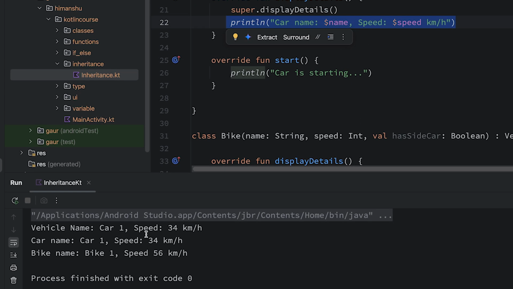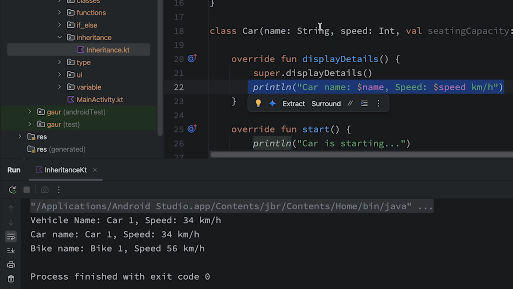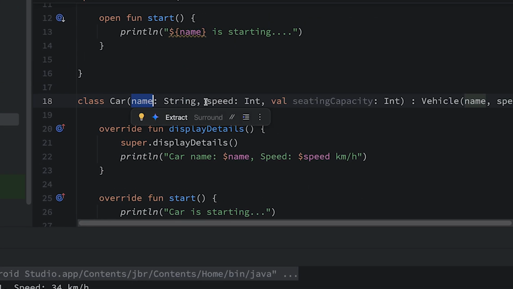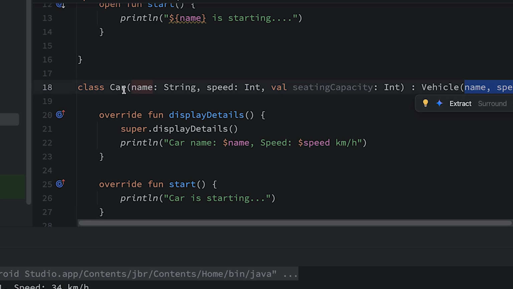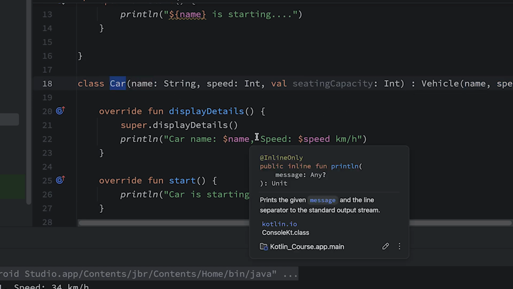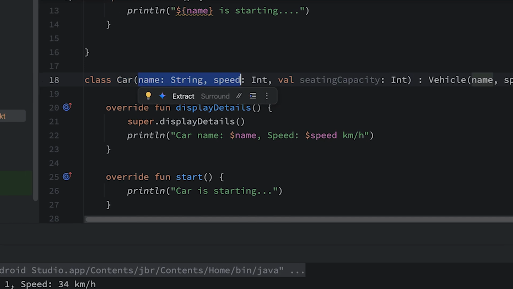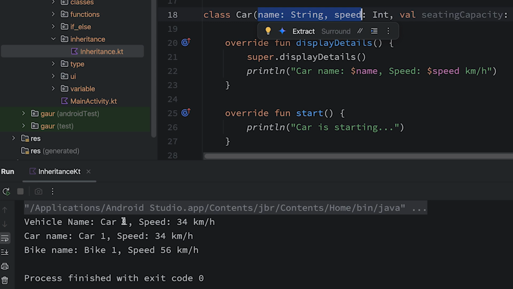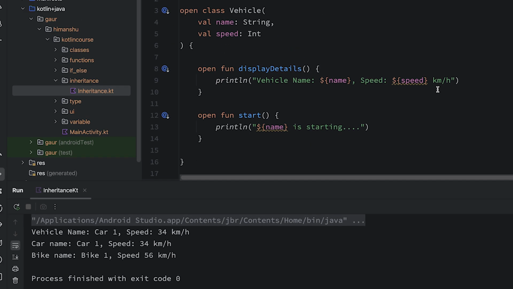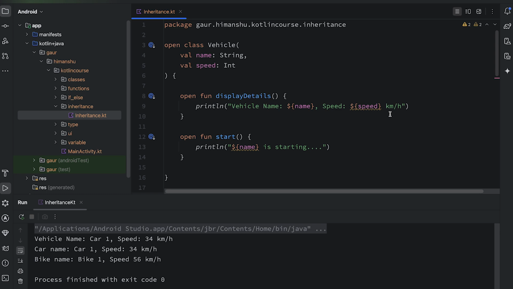So vehicle name car1, speed is 34, because we are passing the same name and same speed in our vehicle during the creation of our car class. Due to that reason, in both display details you will see the information which is coming from this constructor to this car. So vehicle name is car1 and speed is 34. Similarly for the car, car name is car1 and speed is 34 kilometer per hour. Now I think the concept is pretty much clear to you.